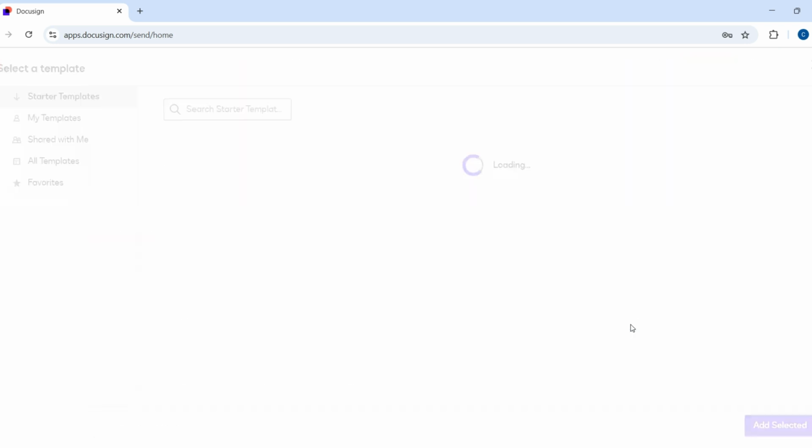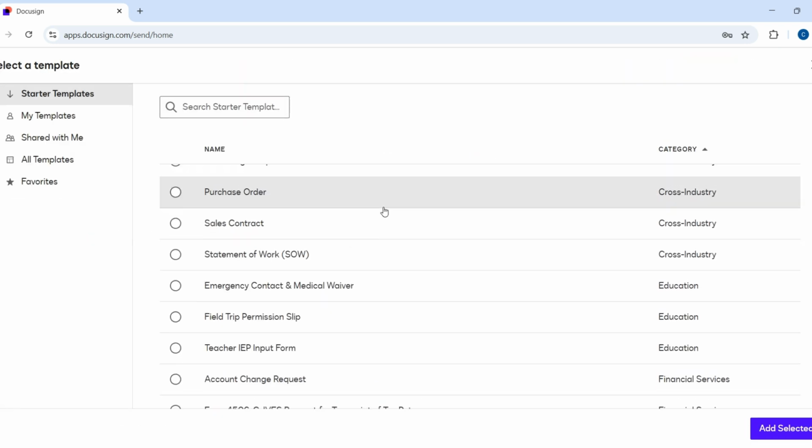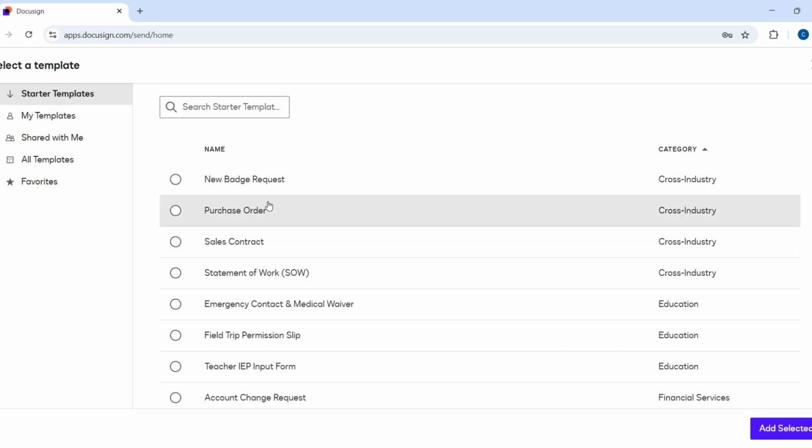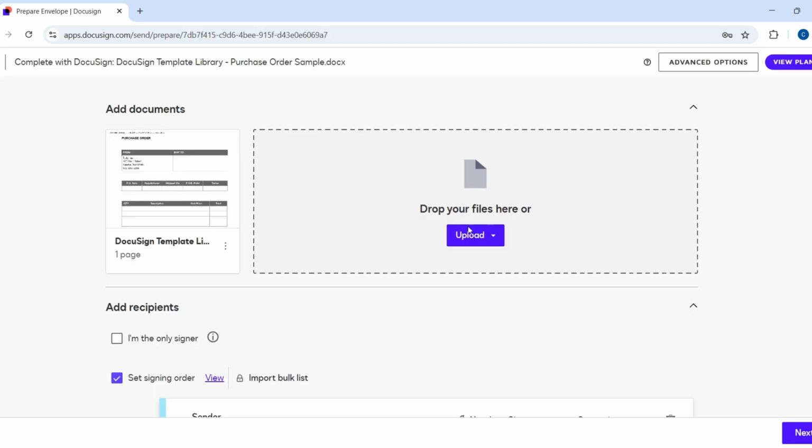Just click on this. So from here, you have a few options from the starter templates that you can use. For example, we're going to choose this purchase order template. Just click on add selected. So from here, just add the documents that you want to add to the template.